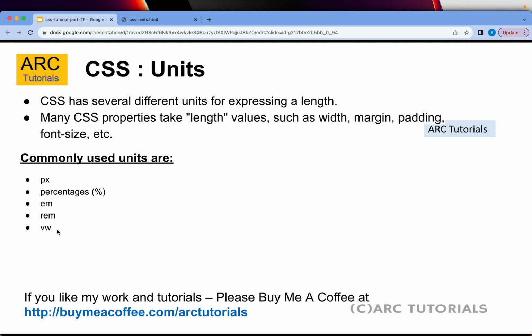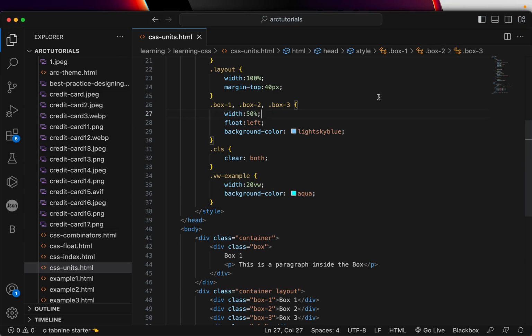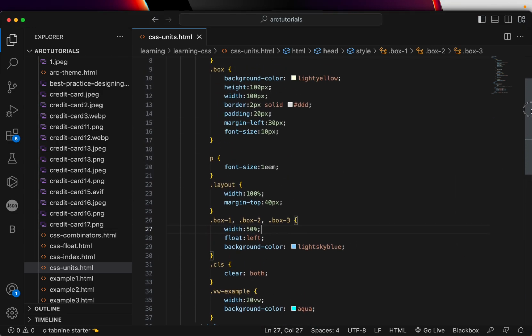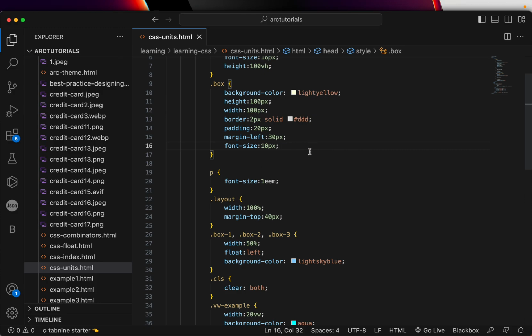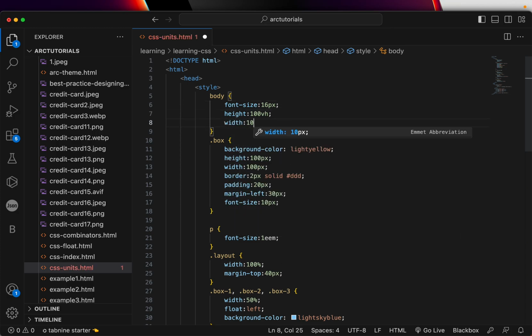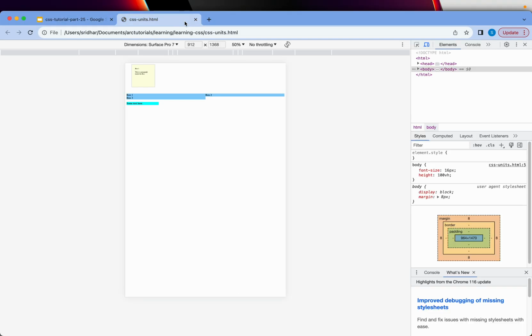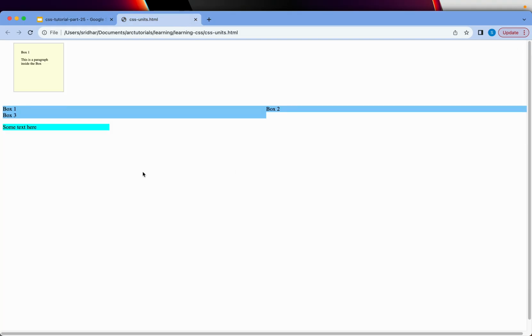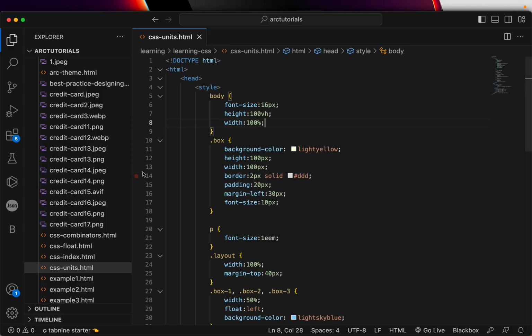Again, you can use these interchangeably with each other. Like I have used here, in some places you can use percentages, you can use pixel, you can club them differently. Like here I have used pixel, I've used VH. You can use width as 100%, right? So see, this is an example where you have all the three together. Okay, so that's how you use the units.